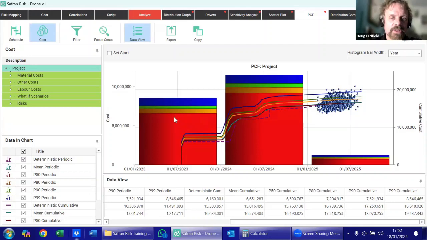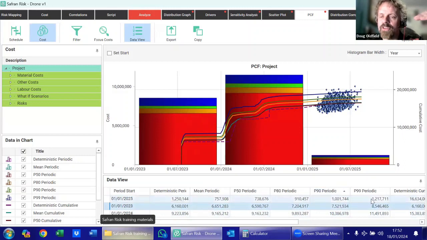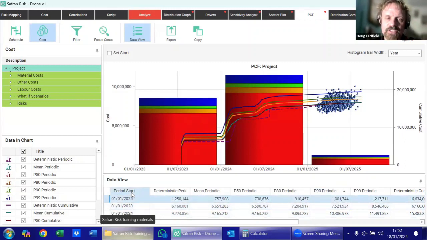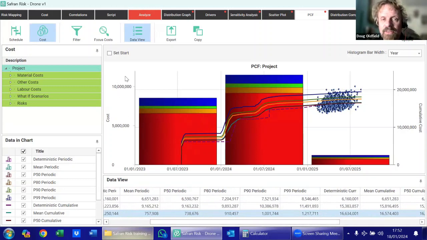So what we're saying here is that this is my annual spend. The red bar would be my P50, the orange is my P80, the green's the P90, and the blue's the P99. So I can see what I'm spending at a given level of confidence in each of these years of my project. Those are the bars, and the y-axis on the left-hand side is my periodic cost, and on the right-hand side is my cumulative cost.